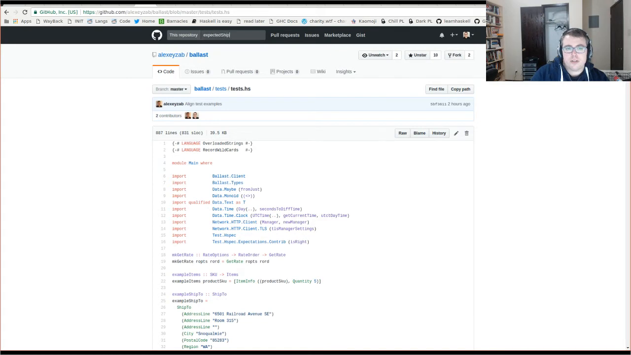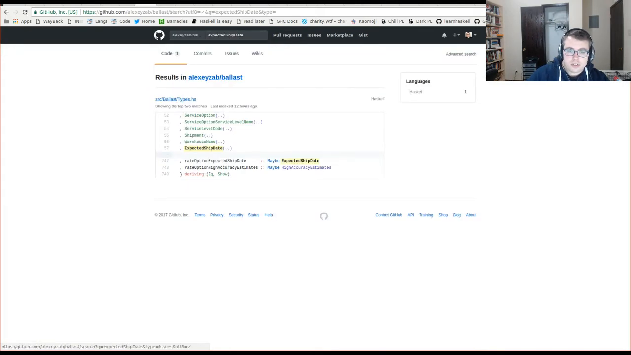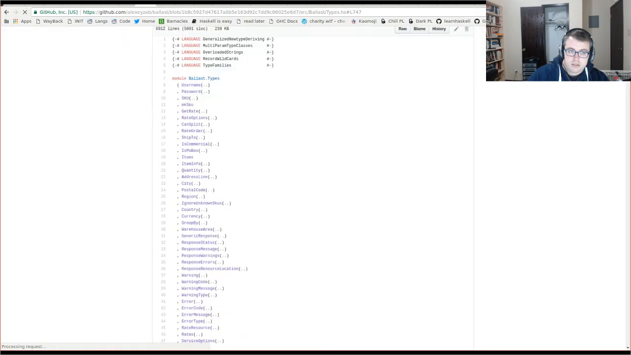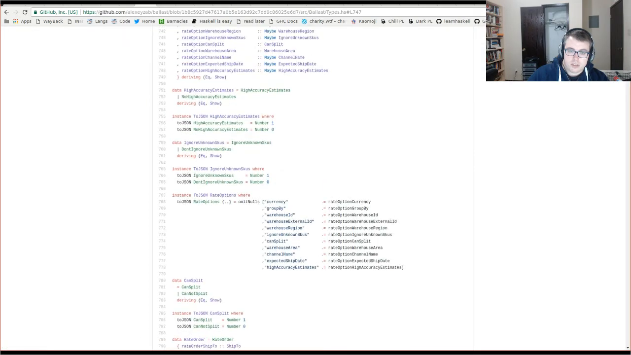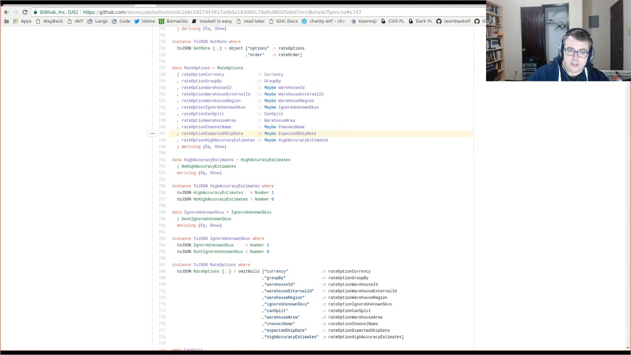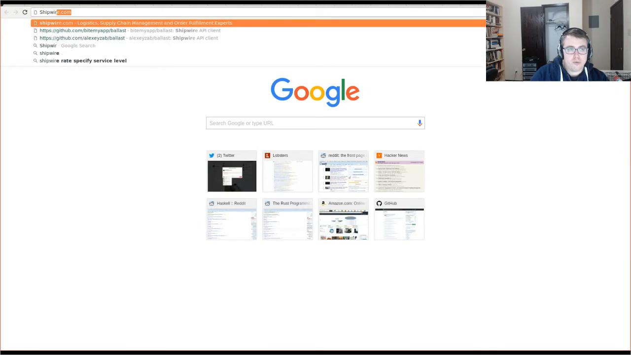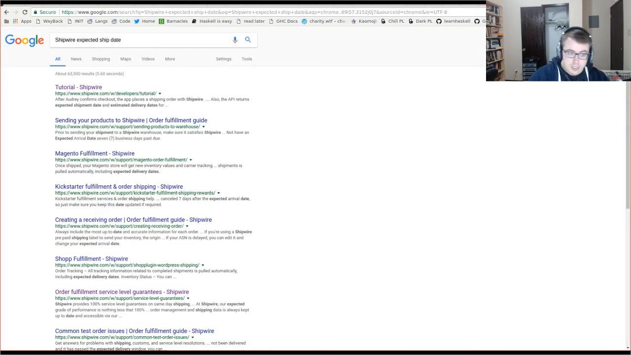Expected ship date. So it is a thing, but it's set to nothing. I don't know what the default is. Shipwire, expected ship date. What does it mean? What does it mean? Expected.